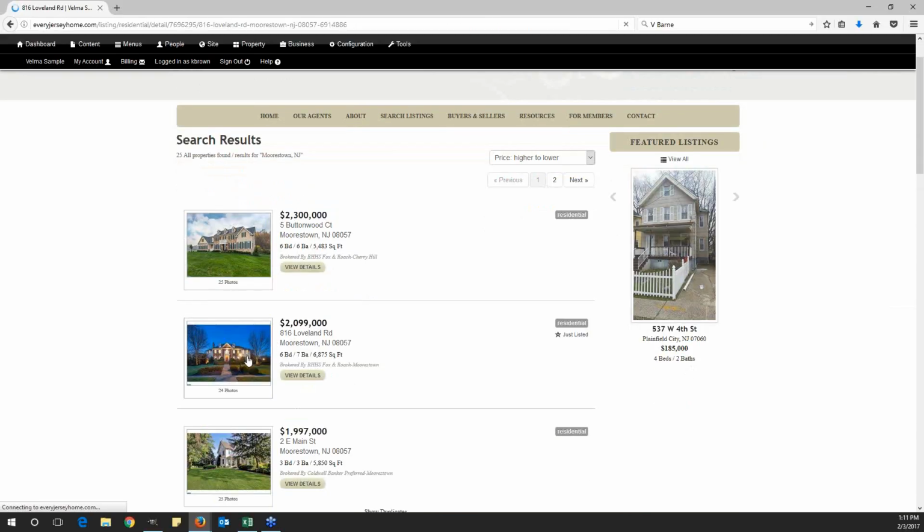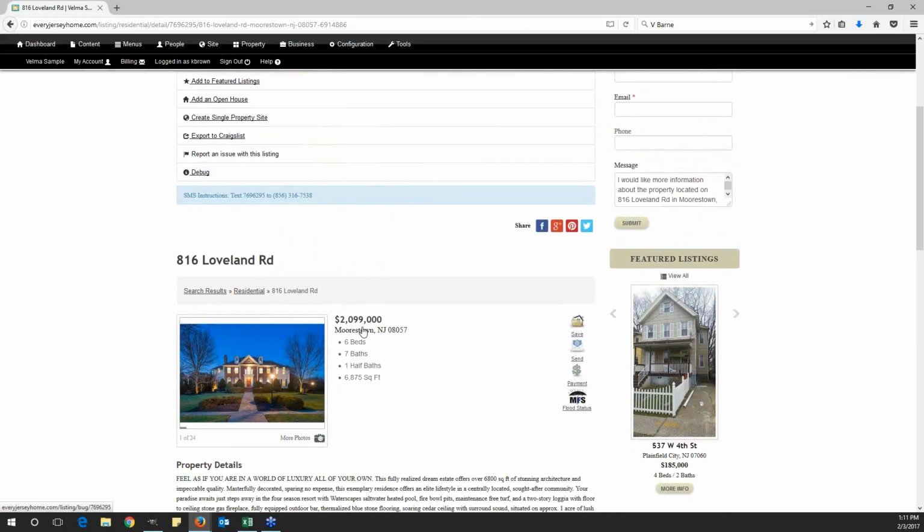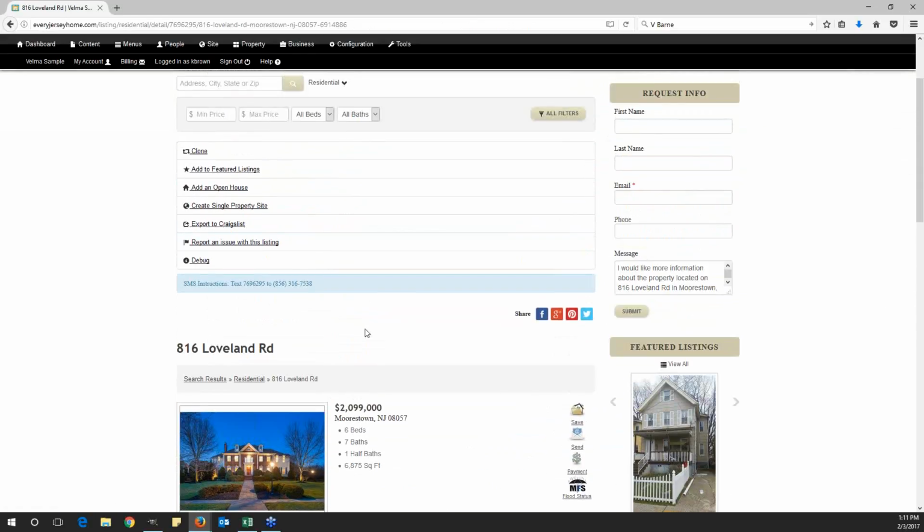And I'm going to click on 816 Loveland Road. So now there's a few more features. So you're doing a search just like a consumer would do a search. However, now you have a few more tools. You can add this to your featured listings. This is how you tag the listings in your MLS.